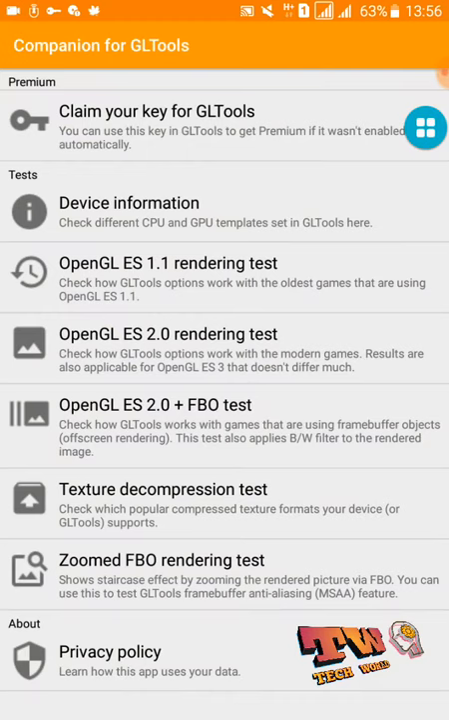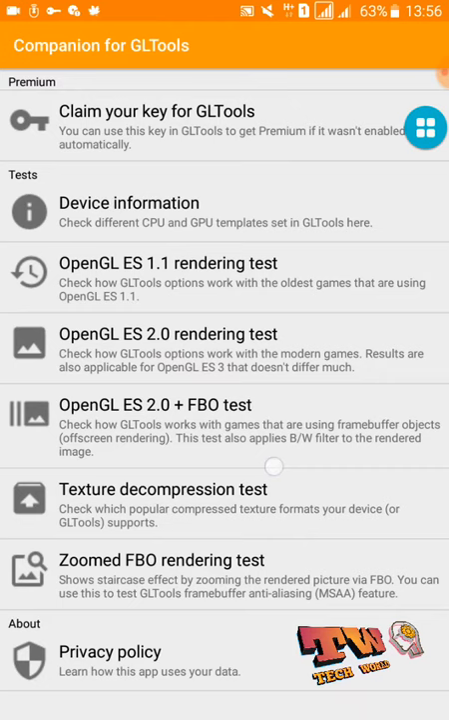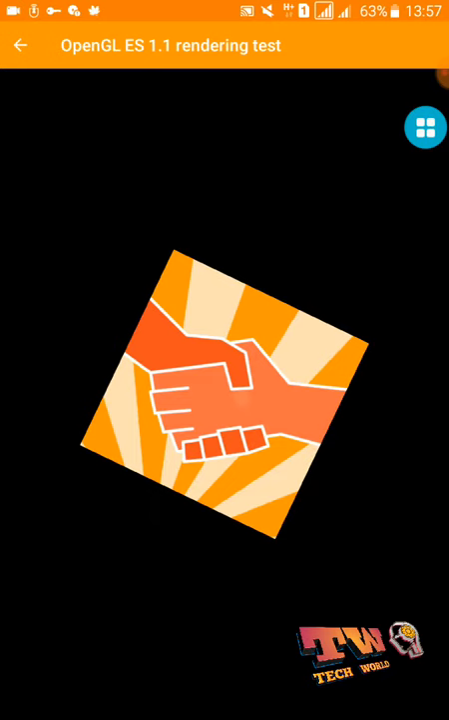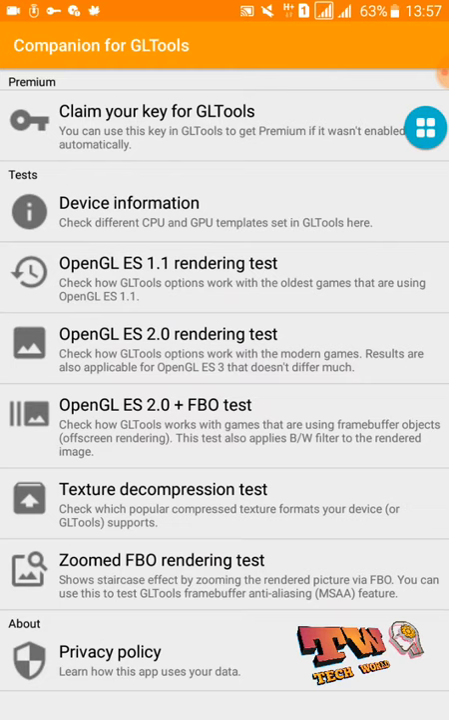My device information is here, and you can also see my CPU and GPU information, and I can check whether my GPU supports the 1.1 rendering test and the 2.0 rendering test. Let's try these and check whether my GL versions support this rendering test or not. When I open the GL 1.1 rendering test, it passed because this picture appeared on my screen, but when I run the OpenGL 2.0 and FBO tests, both of them failed. The texture decompression test also failed.